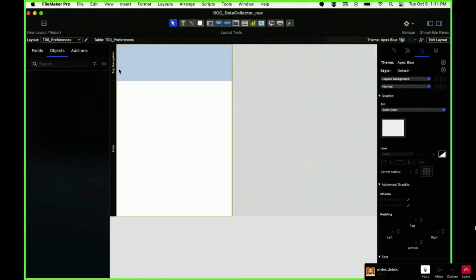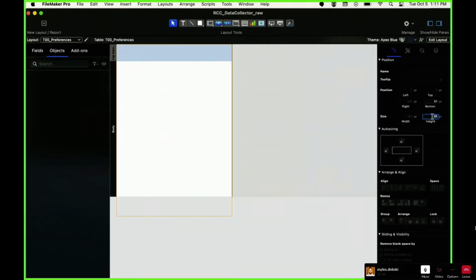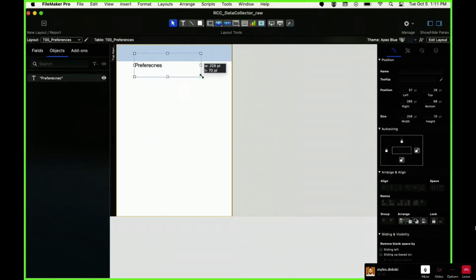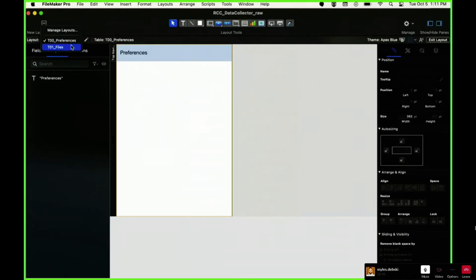And then let's see, top nav. It's actually kind of big. Let me make this smaller and our body a bit more. Okay, and then for preferences, I'm just going to put preferences in here. If I can spell it, preferences, there we go. Okay, and then, that's preferences.